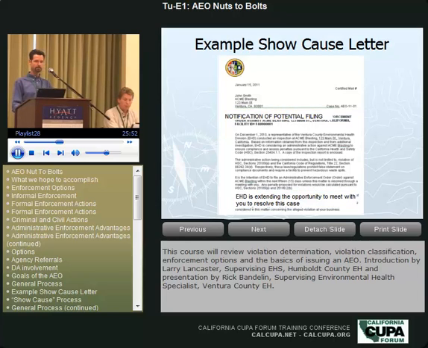Here's an example of a show cause letter. It's also known as a notification of potential filing. It lists the who, what, when, where, and why of what we saw, what the violations were. Usually it has our authority for doing this, copies of inspection reports, but basically it's our notice we send out to them saying, we're thinking of filing against you, but we'd like to extend to you the opportunity to meet with us to resolve this.